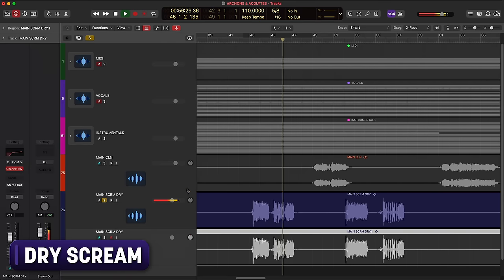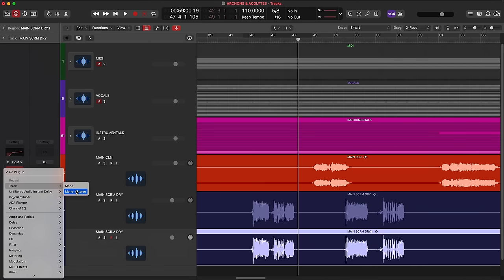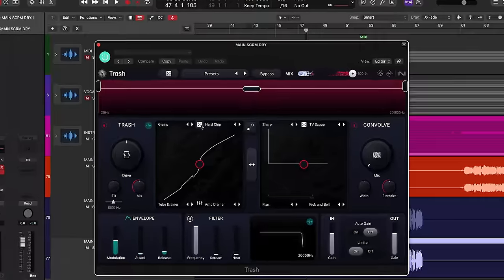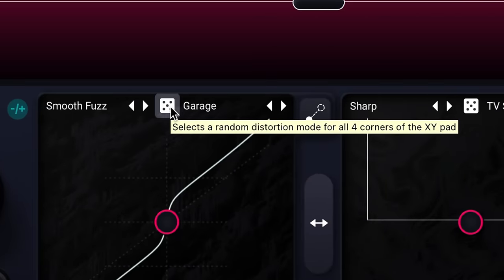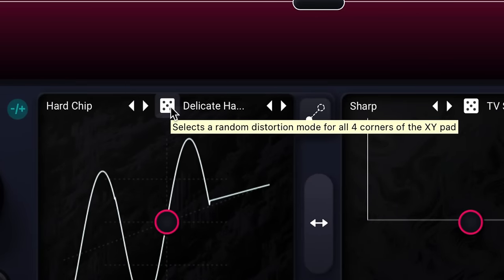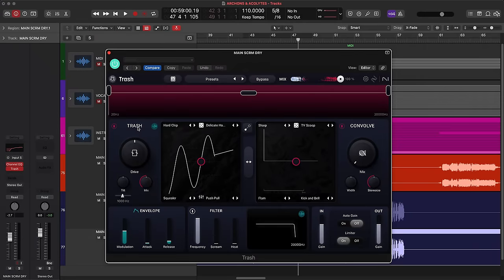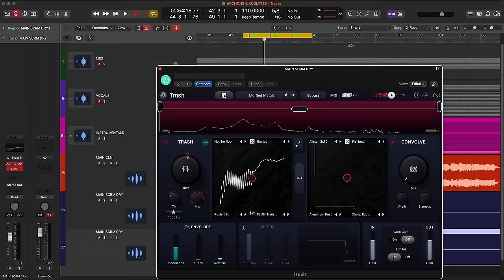I will never understand. So let's put Trash on here. And I think one of the really cool things that they incorporated, there's a dice icon, which you can just kind of roll the dice and see what it gives you on the distortion side of things. You can do the same thing on the Convolve side of things, but you can also do it through just whatever presets they have. We'll cycle through some, see if anything strikes our fancy, see if we can find a foundation to start off of.